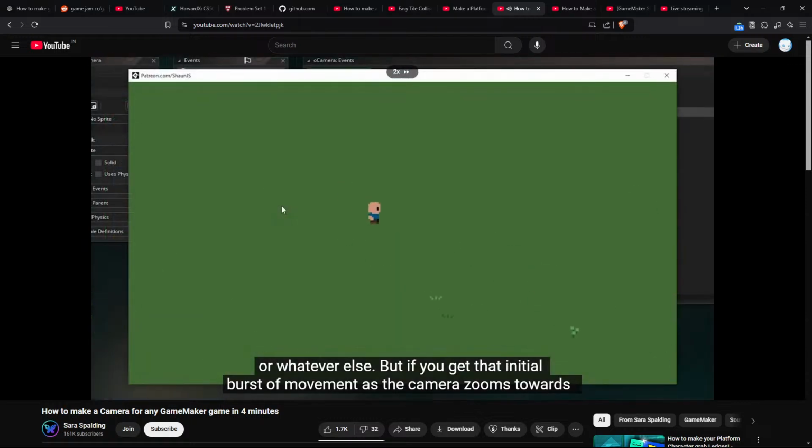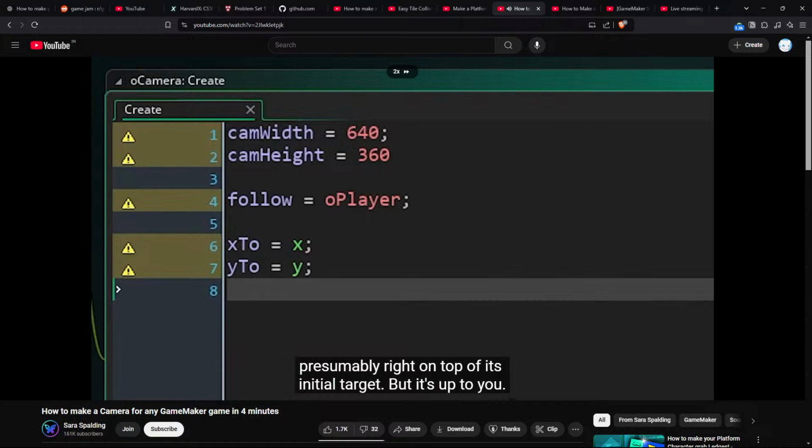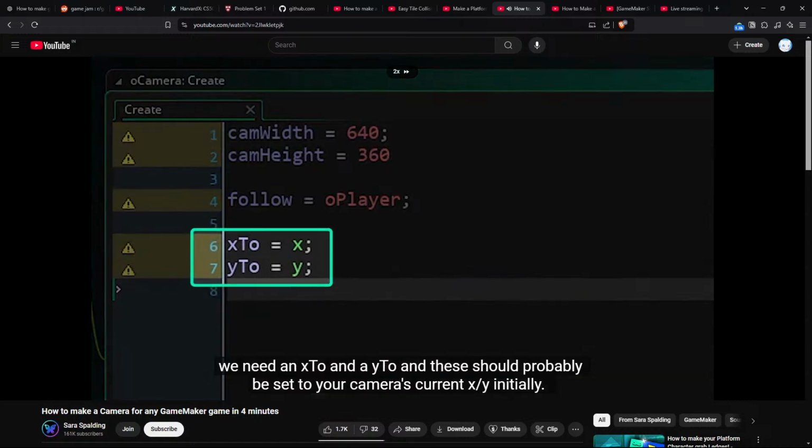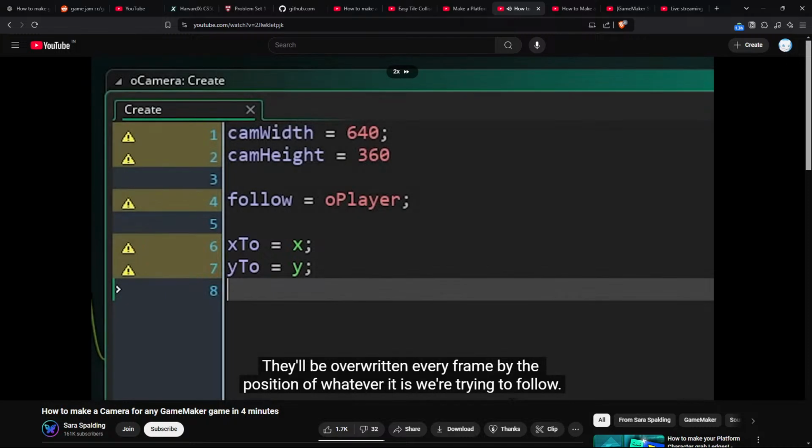But if you get that initial burst of movement as the camera zooms towards your player, for example, it just means you want to control where the camera initially spawns, presumably right on top of its initial target, but it's up to you. We need an x2 and a y2, and these should probably be set to your camera's current x and y initially. They'll be overwritten every frame by the position of whatever it is we're trying to follow.